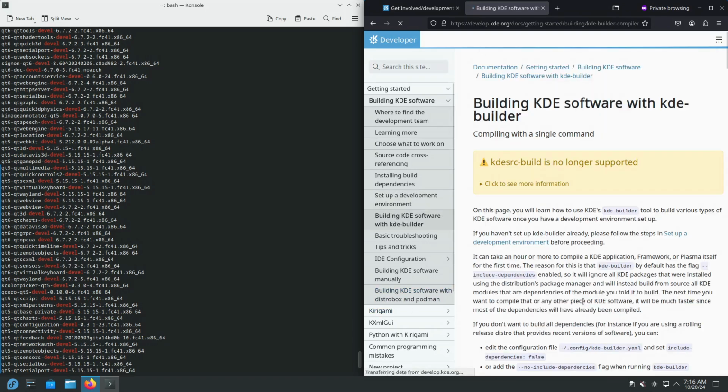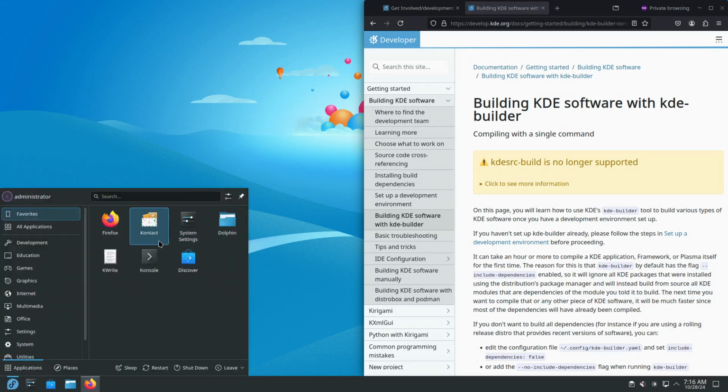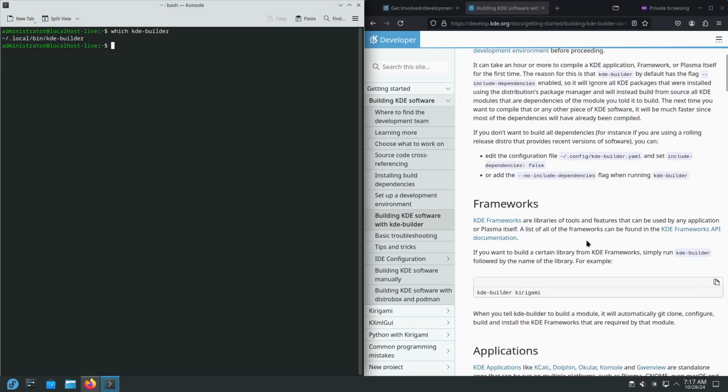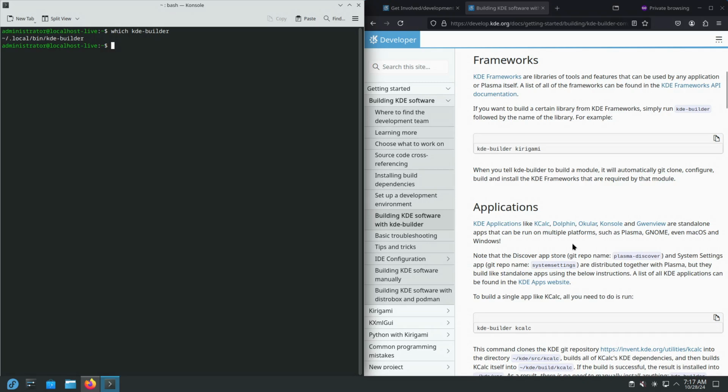Next up, we want to actually use kde-builder. We're going to start a new console, not needed, but we're going to show how to start using kde-builder. For instance, maybe you rebooted your computer. kde-builder, as we saw, is already in the path. And we can start running it. I always build applications using kde-builder in the exact same way.